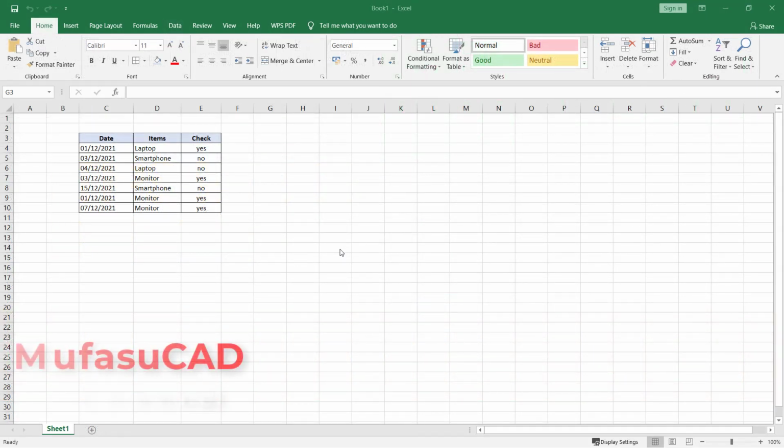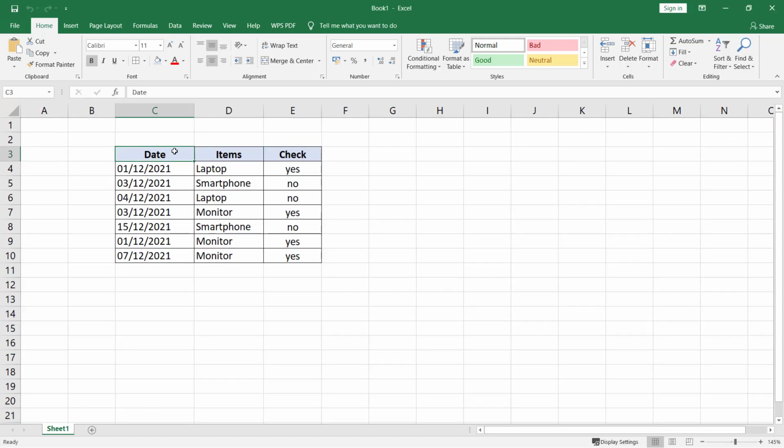Hello everyone, welcome back with Microsoft Excel basic tutorials: how to use advanced filter. Okay, in here we have these simple tables. We have date, items, and checks. So I will create a list filter with items and checks.